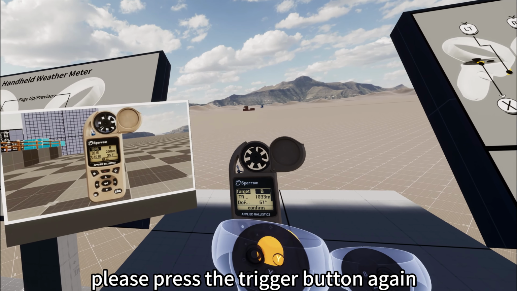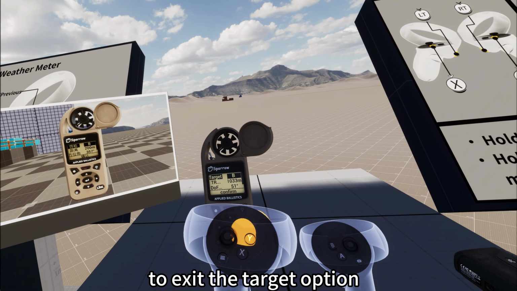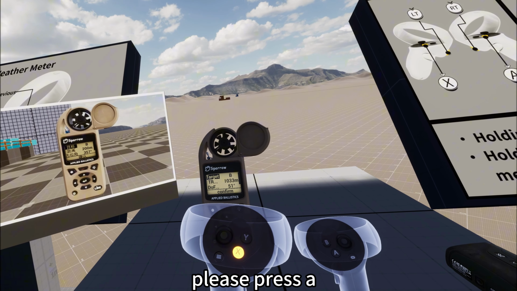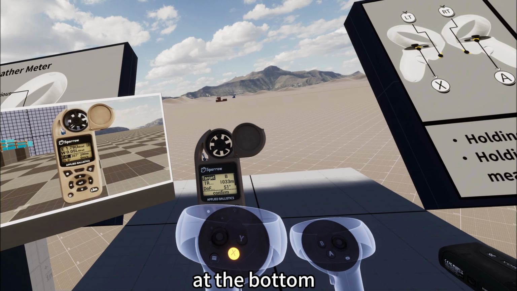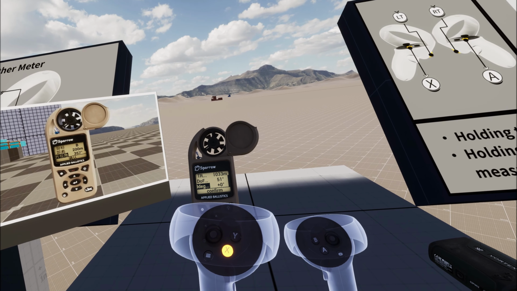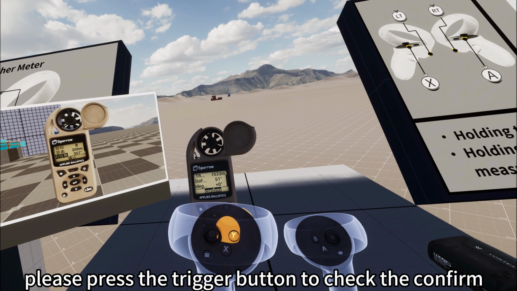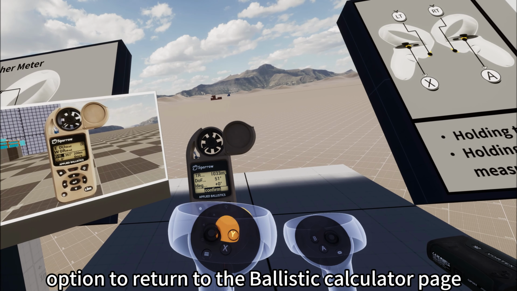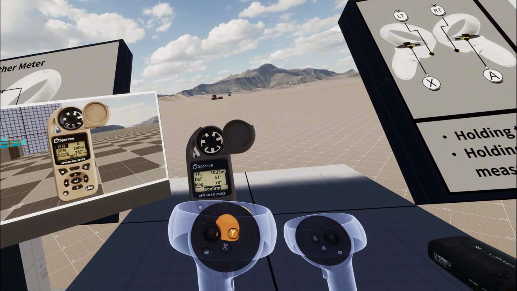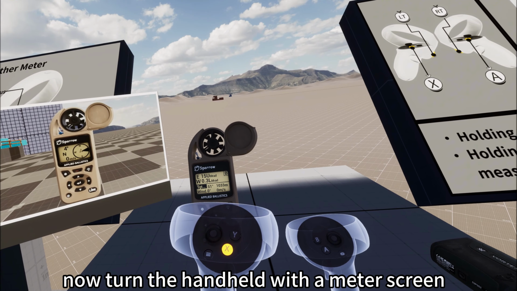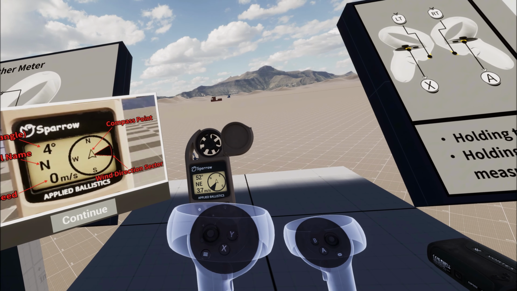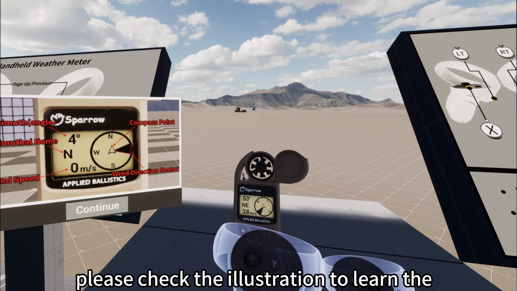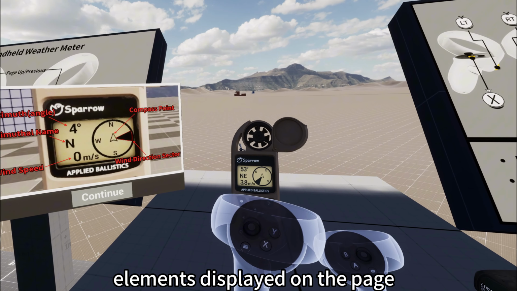Please press the trigger button again to exit the target option. Please press the A or X button to move the cursor to the confirm option at the bottom. Please press the trigger button to check the confirm option to return to the ballistic calculator page. Now turn the handheld weather meter screen to the wind information page. Please check the illustration to learn the elements displayed on the page.